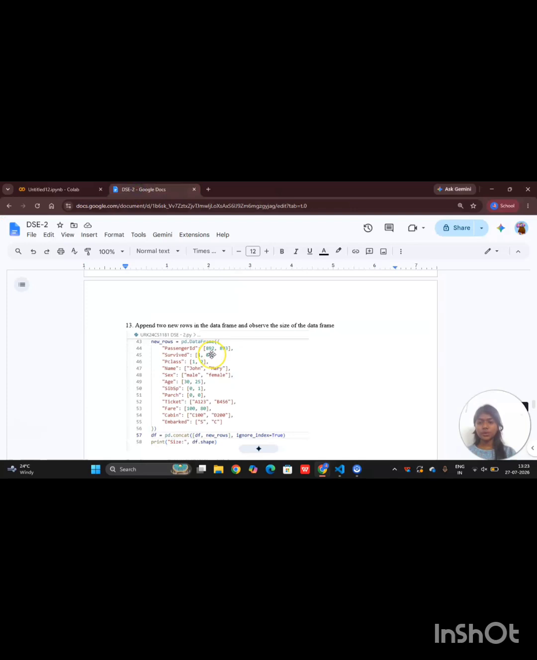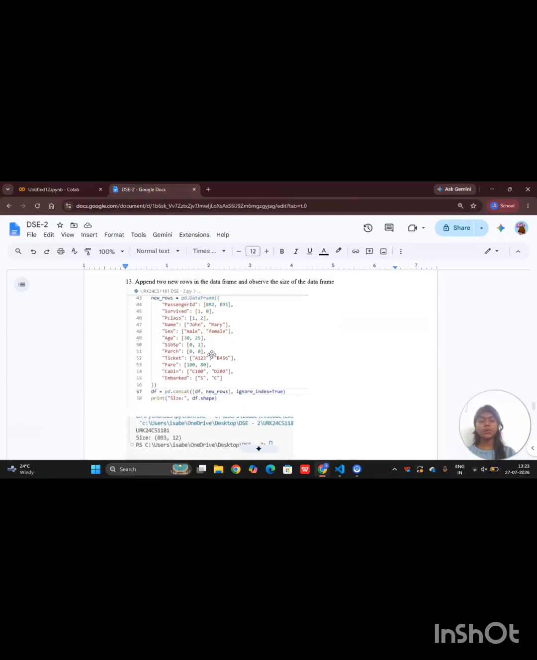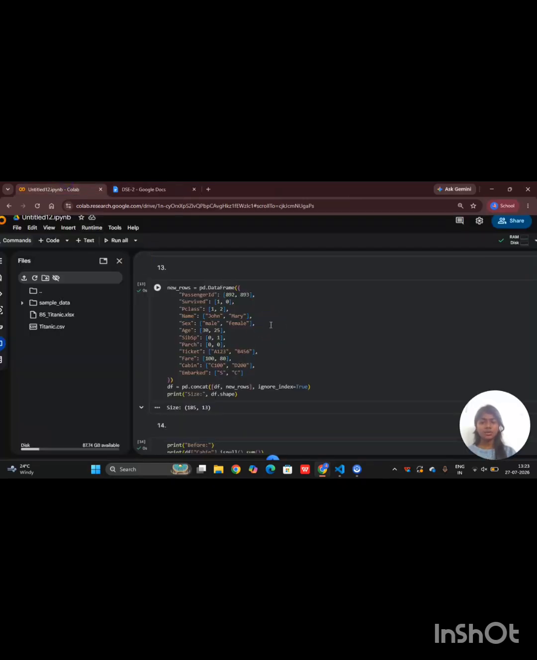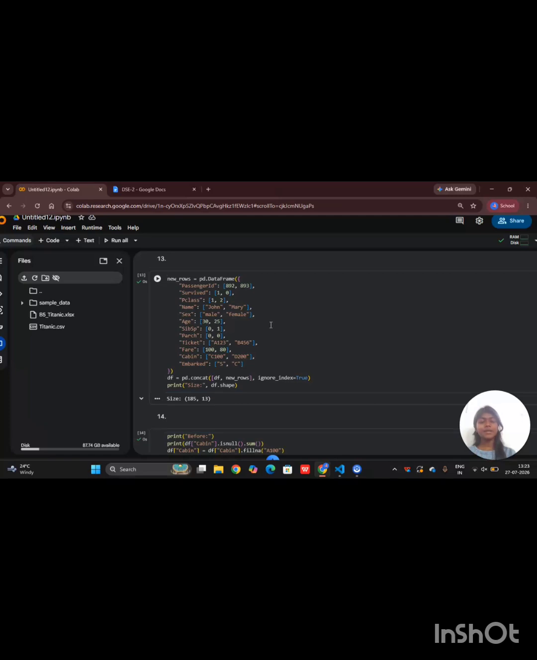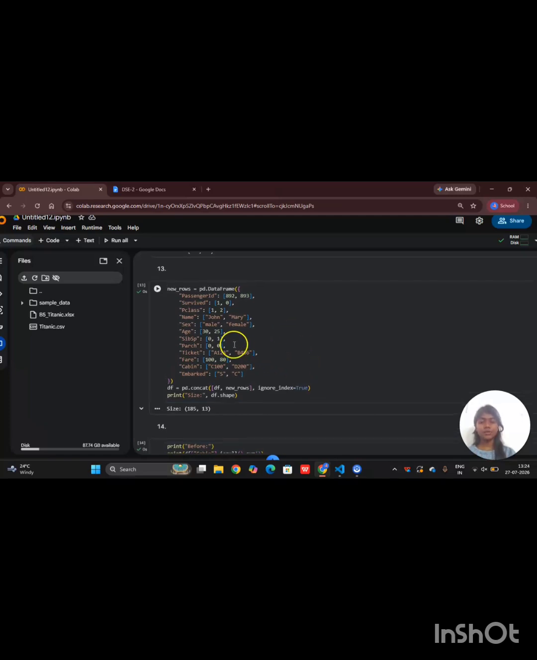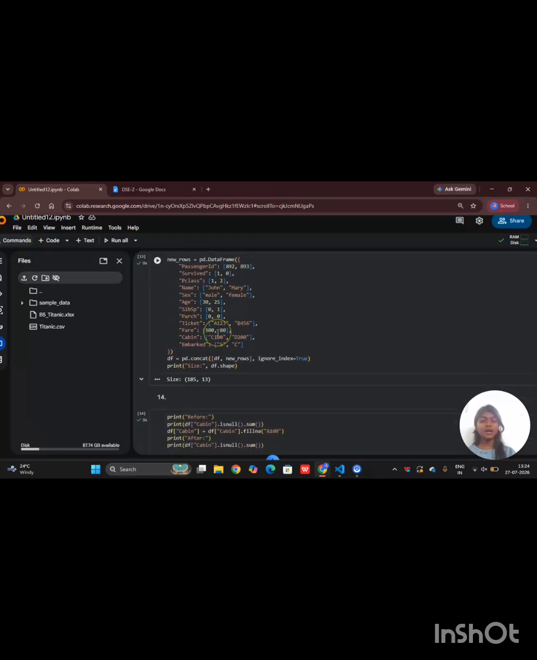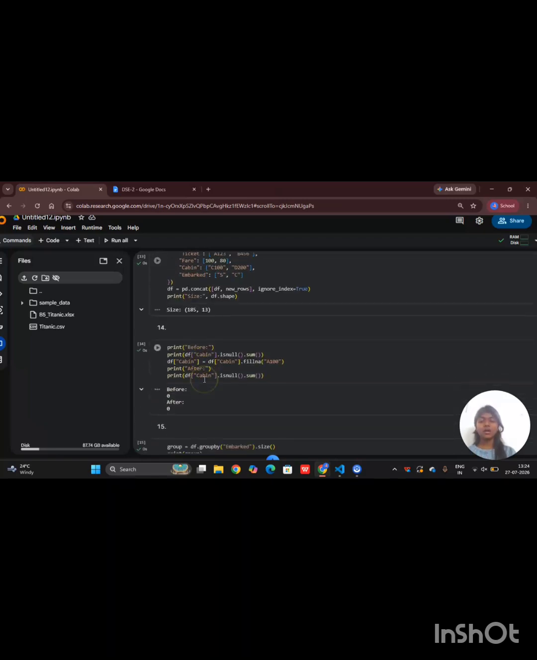And the 13th question is to append 2 new rows in the data frame and observe the size of the data frame. Next I appended 2 new rows to the data frame using the concat function. After appending the rows, I displayed the updated size of the data frame.